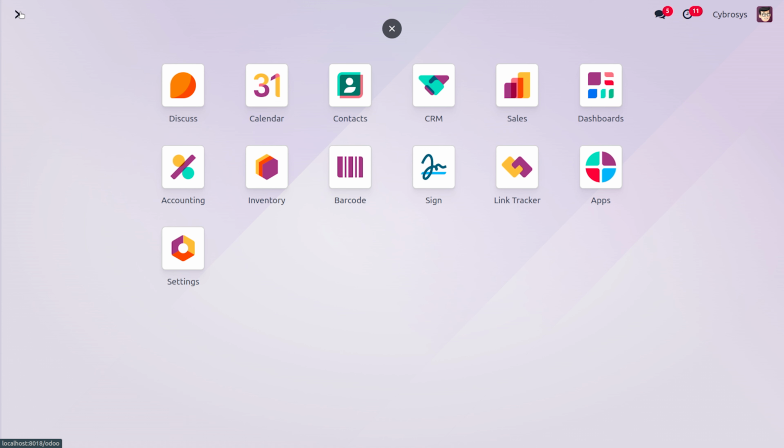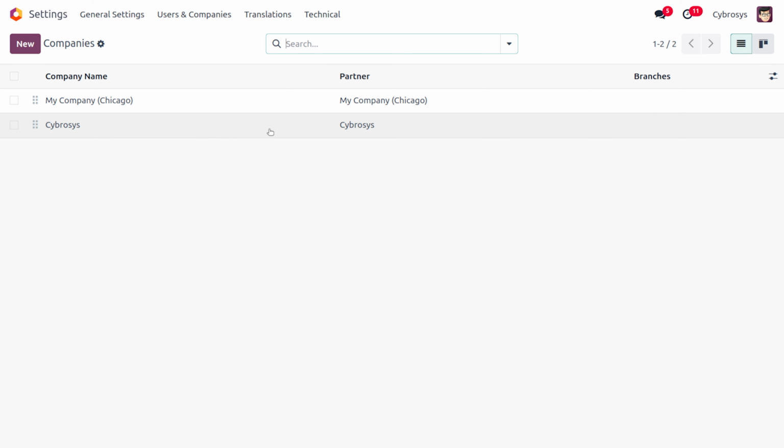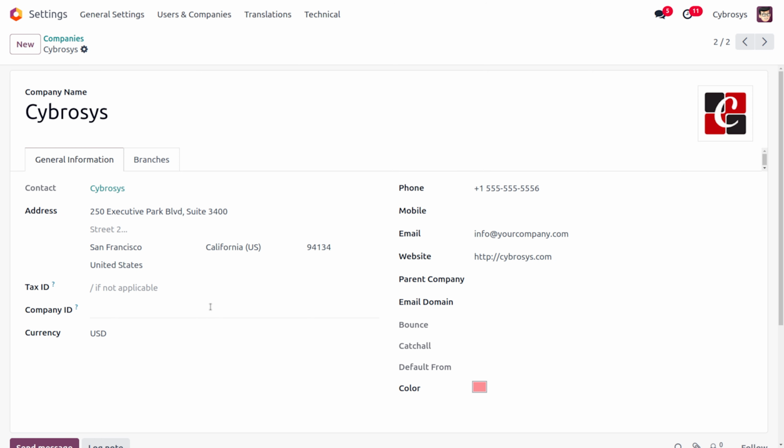Now, we also need to ensure the primary currency of the company, that is the default currency. As you move on to the settings, under Users and Companies, here you can manage the companies, and we are in the company Cybrosys. And Cybrosys has the default currency as USD.